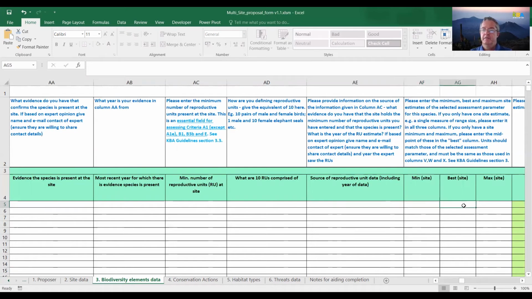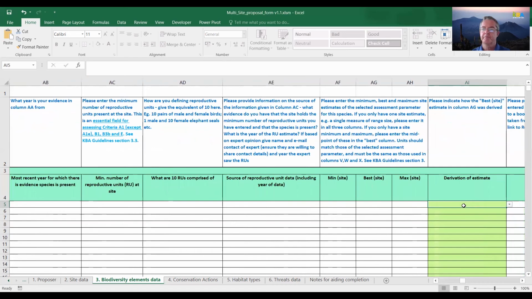And then for the KBA that's being proposed, or this element that's being added to a KBA, you would say what the site estimate for the species is. So if you're using number of mature individuals, you can put in here the minimum, best, and maximum. Again, if you only have one value, put in the best, but if you have 95% confidence limits on that value, then put in the minimum and maximum.